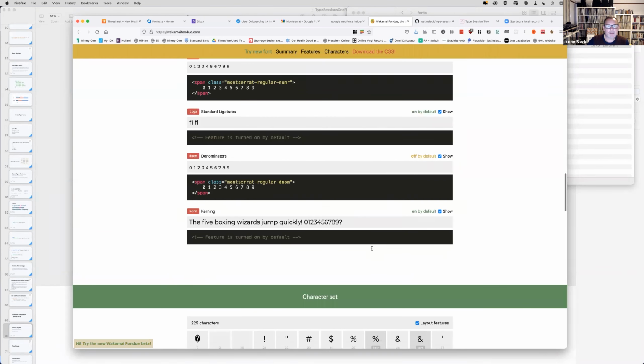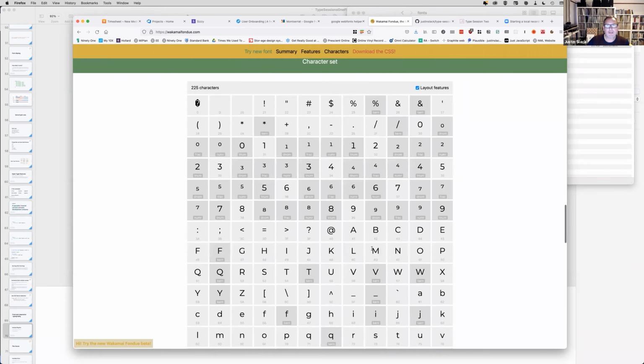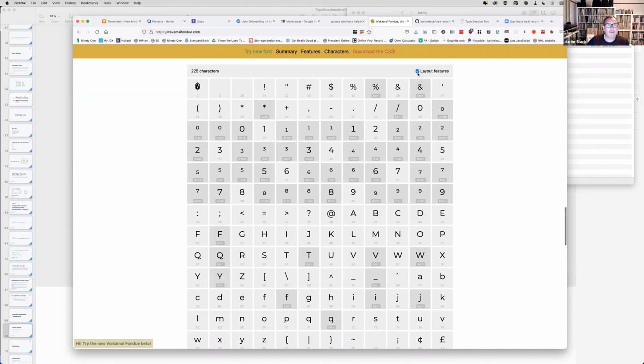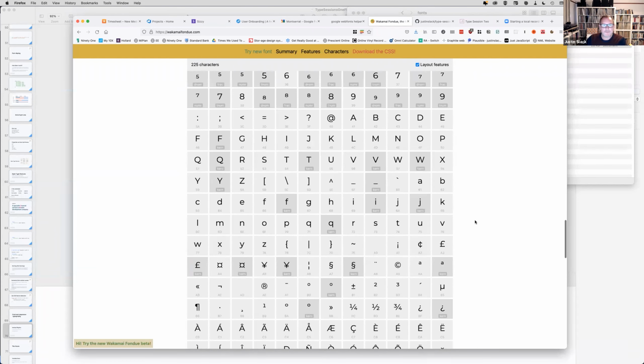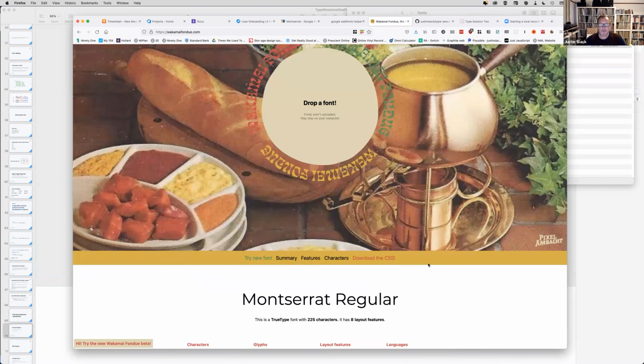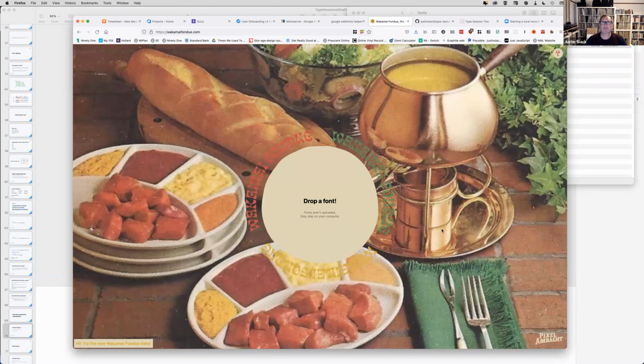Like, what are the characters? Do I have all the characters I need? And here you can turn layout features on and off. And you'll see if I turn them off, those are the regular characters. But if I turn them on, we've got different things. So we've got all our different kinds of numbers. So you can actually say, okay, there's my standard one. Now let's look at all the different variations of those numbers that are available. So super, super useful tool and something that I use all the time whenever I'm evaluating type things.